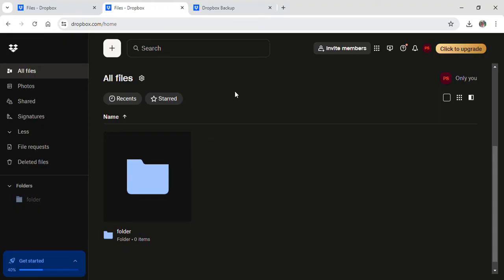Today I'm here with another new video to show you guys how you can share files from your Dropbox with other people you want to share the files with. First of all, just go into the Google Chrome browser and open up dropbox.com, or you can simply open up the Dropbox website or application as well.